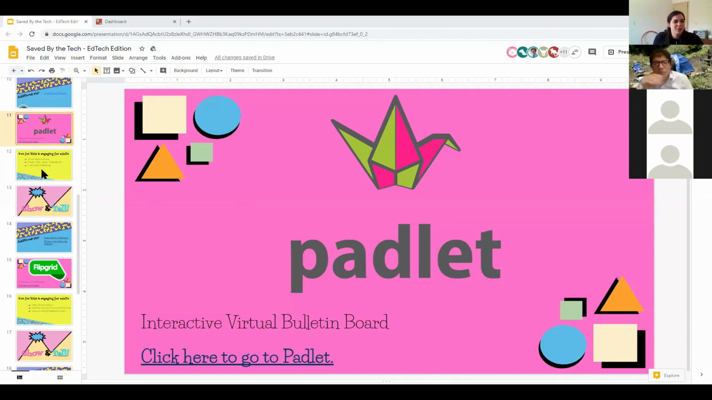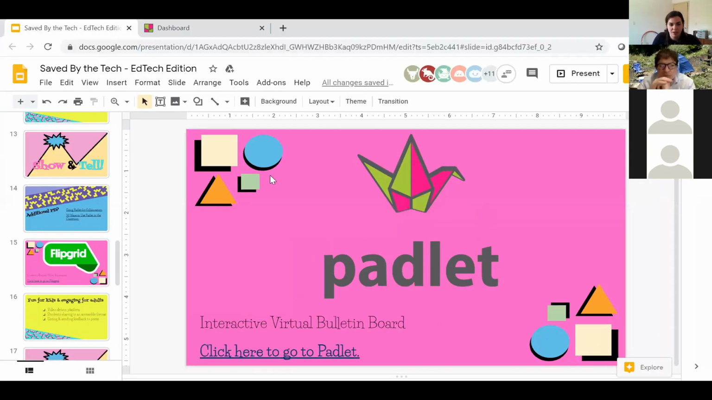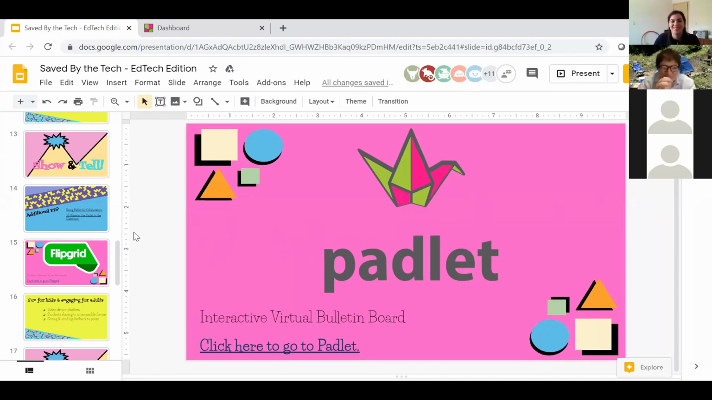Okay, so the next tool that we're going to talk about is Padlet, and I'm going to have to fix my screen sharing. I'm sorry, I have two screens, so it can get a little tricky. Can you see the pink Padlet slide? Yes. Yes, okay, thank you. I just wanted to double check. I had some issues with the last session, so.